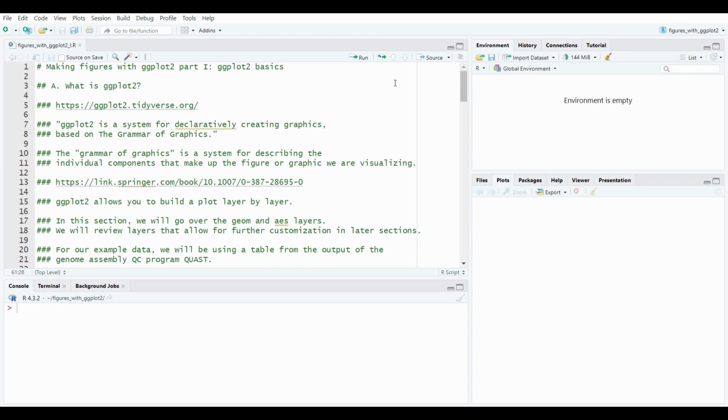So in this section we're going to discuss what ggplot2 is, as well as some of the basic fundamental principles of it, before we move on to later sections in which I show you how to graph specific types of figures and customize your figures. So first we're going to talk about what ggplot2 is.